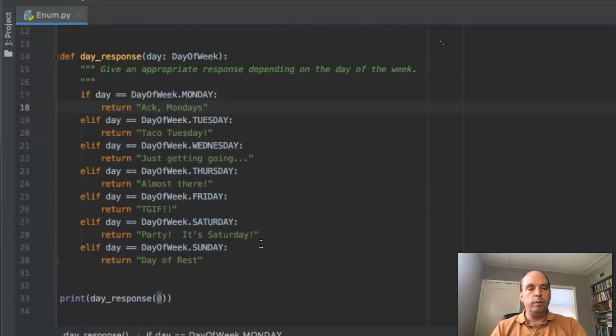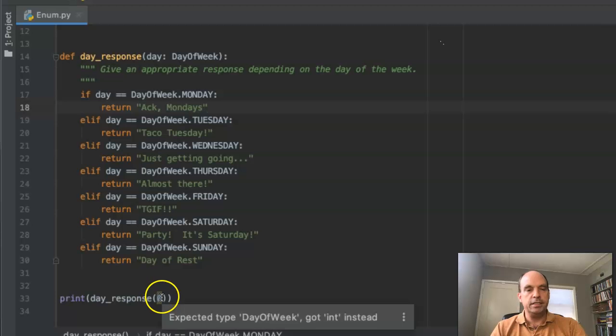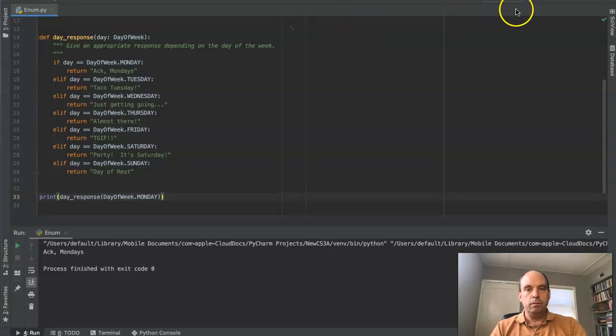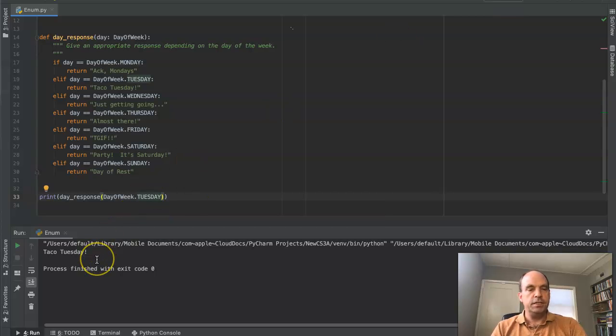And now, when we want to access the dayResponse function, instead of passing an obscure number like 0, we'll pass the day of week dot Monday. We run the program, and it works exactly the same. If we change it to Tuesday, then of course we'll get our message for Tuesdays.